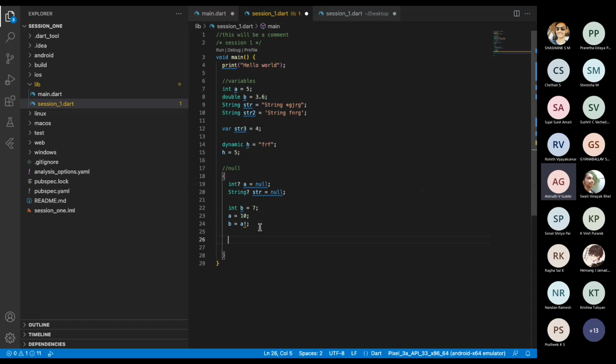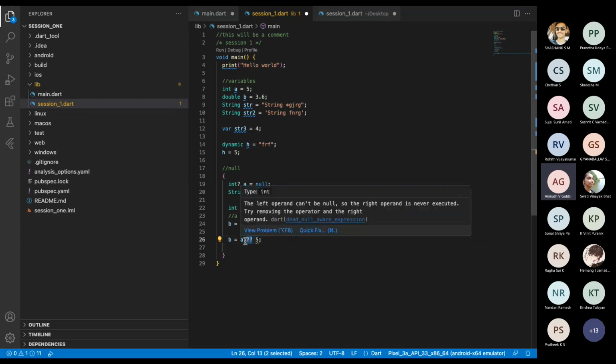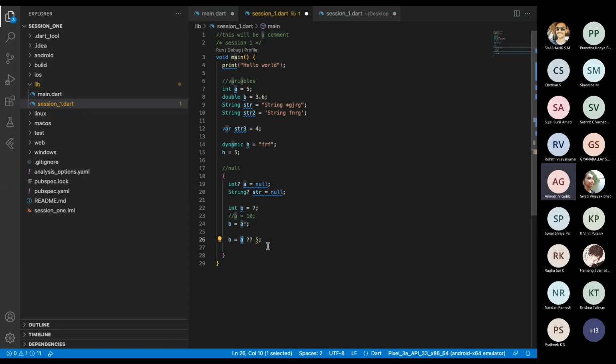Now let us say that a might be null. In that case, I want to assign b something like 5 or something else. So I'm going to use a double question mark operator. What it does is first check the value of a. If a is not null, then we are done; we are just assigning it to a. But in case a is null, then we are not going to use the value of a, but instead we're going to assign 5 to b. I hope everyone is understanding it.